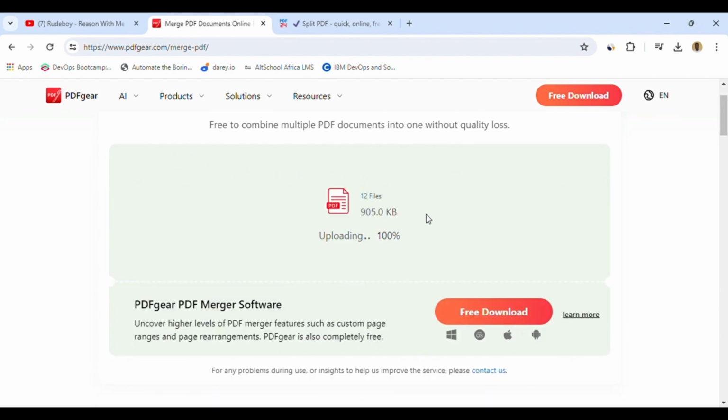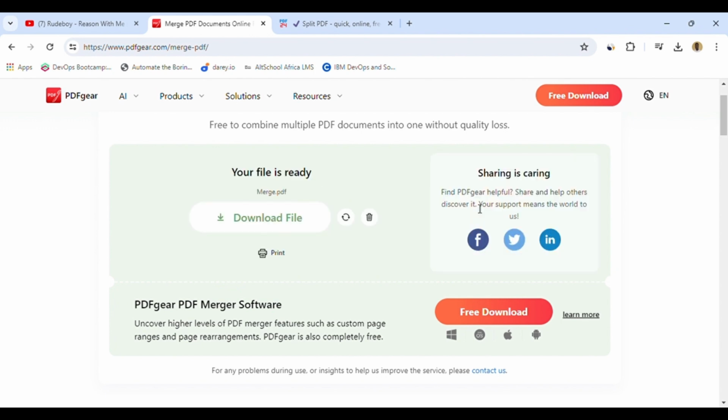So you wait for the PDF files to upload. Then after uploading the PDF files, the system will process the files, then give you the result. As you can see on the screen, all you have to do now is download the merged file.